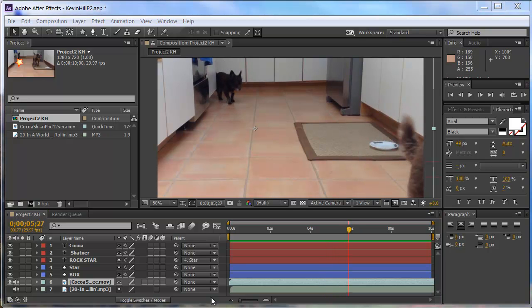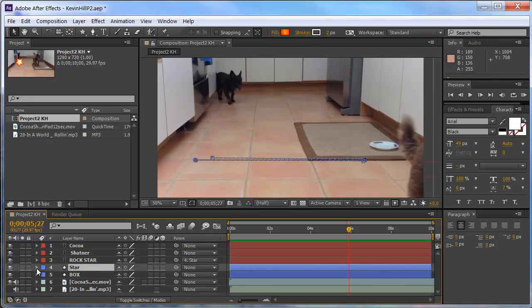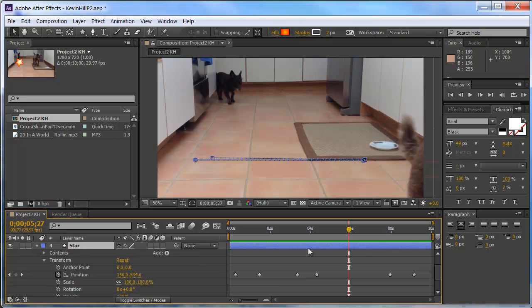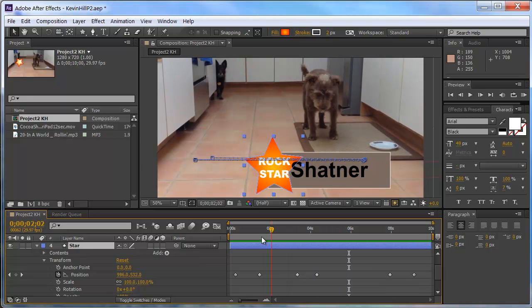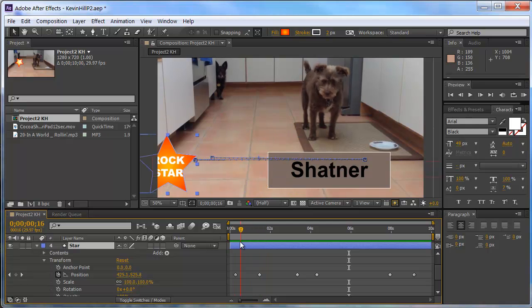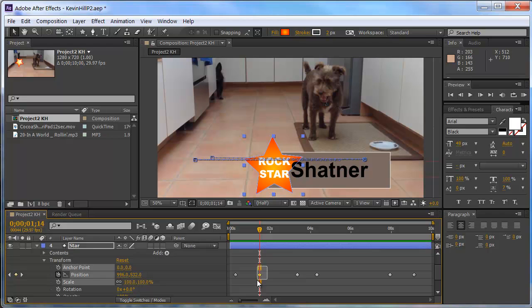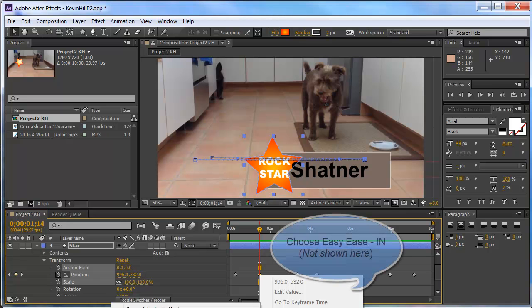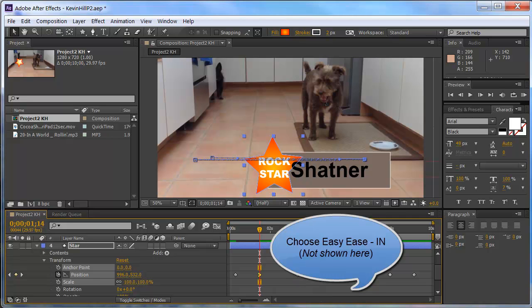A nice feature of After Effects is called Easy Ease, and that will allow you to smooth out your animations a little bit. So let's go to our star here. We just watched the animation, so now we're going to make a little addition here. We're going to go to this keyframe right here, where it stops, right click on it, go keyframe assistant, and easy ease in. There we go.